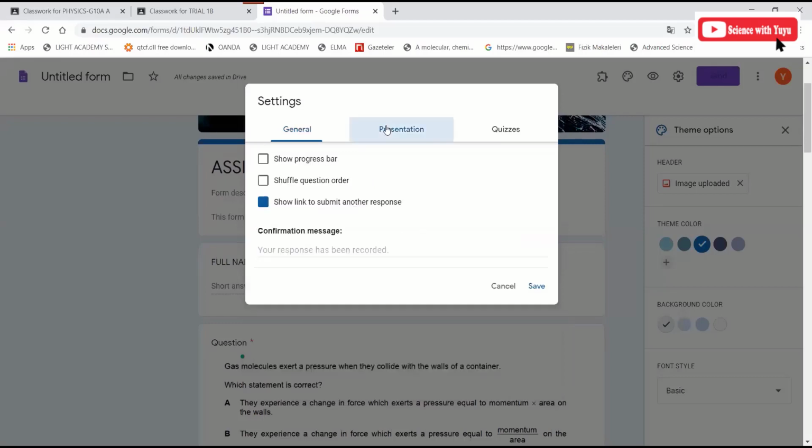Then I can choose the presentation part. If you select shuffle question order, what is going to happen? Every student will get a different question order. One student is going to see question number 5 in the first place, another is going to see question number 1 in the third place. So everyone is going to see it in a different way. Show progress bar.